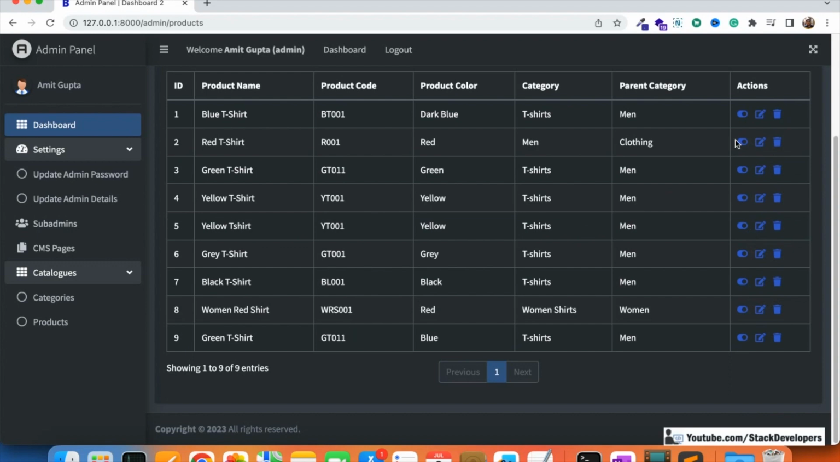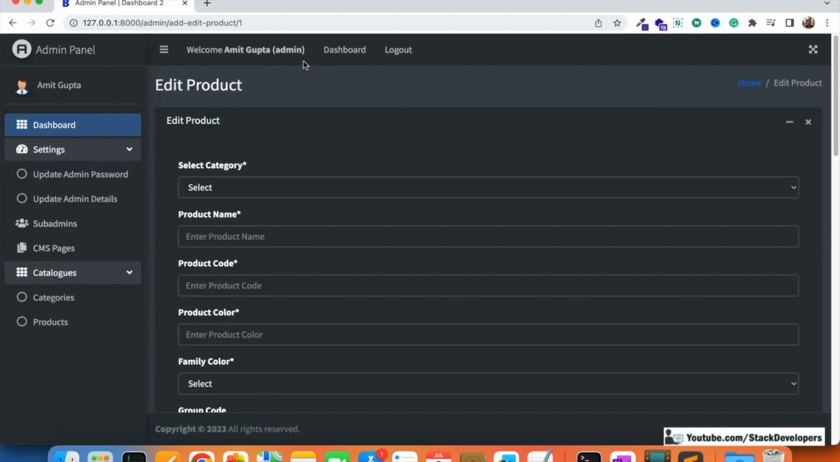If we want to edit any of the products, we can click on this edit link, and here you can see the product ID will go. This is the common route for both add and edit. We are just required to send the product ID along with the add edit product route when we want to edit the product.